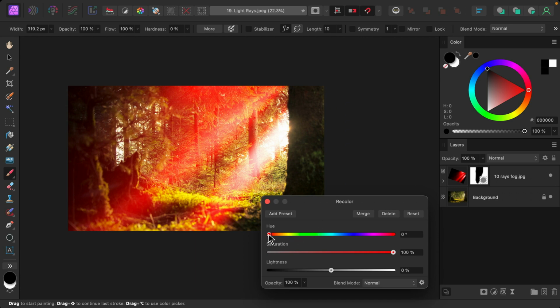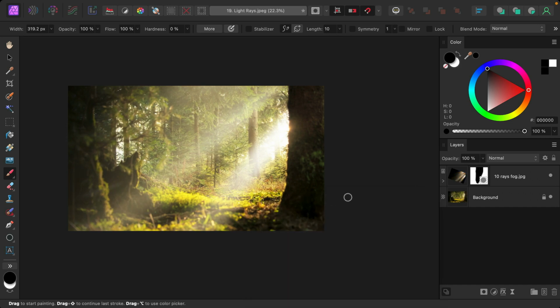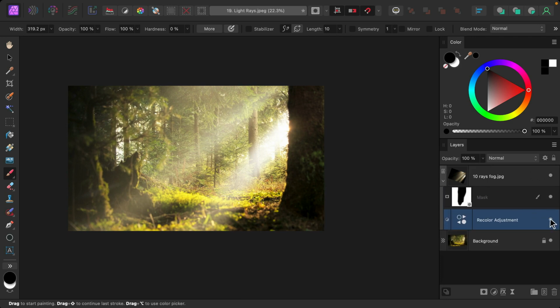I'm just going to change the hue to a more golden color. Beautiful. And then I'll lower the saturation so it's not so bright. Okay, this looks really pretty. Here's the before and after of that adjustment. So much better.